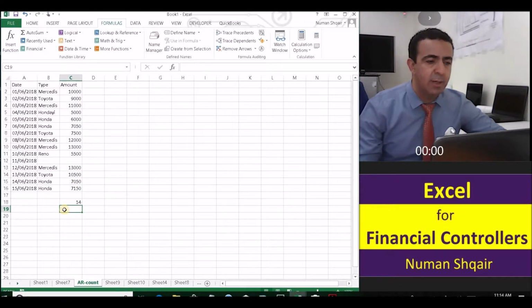As you see, the total values in this range is 14. Let's copy this formula to the other cells here and see what the outcome is. We can copy this by putting the cursor at the corner of this cell until we see this dark plus sign, and then we hold the button and drag it to the other cells.